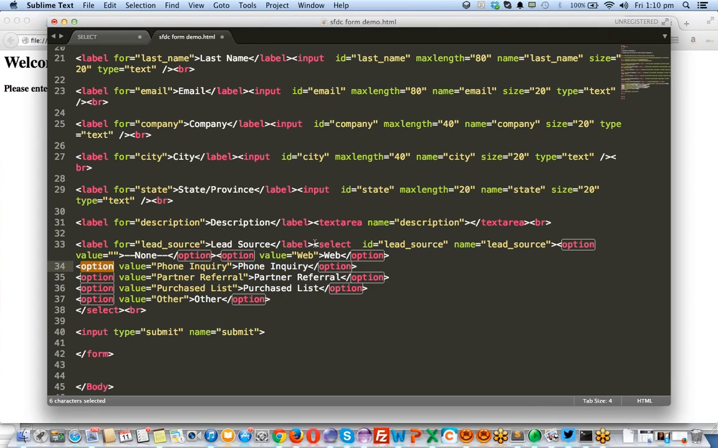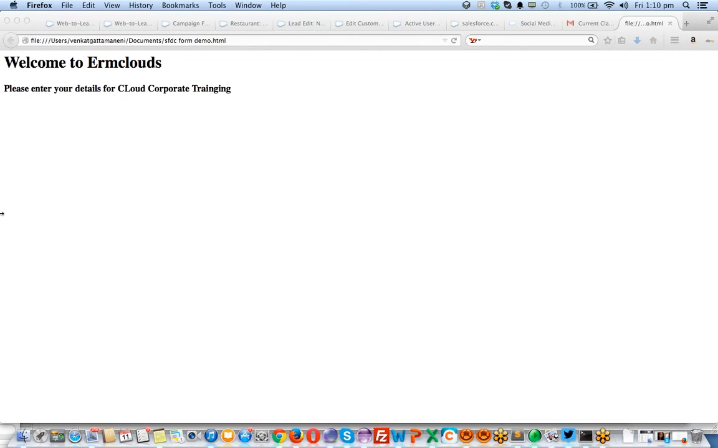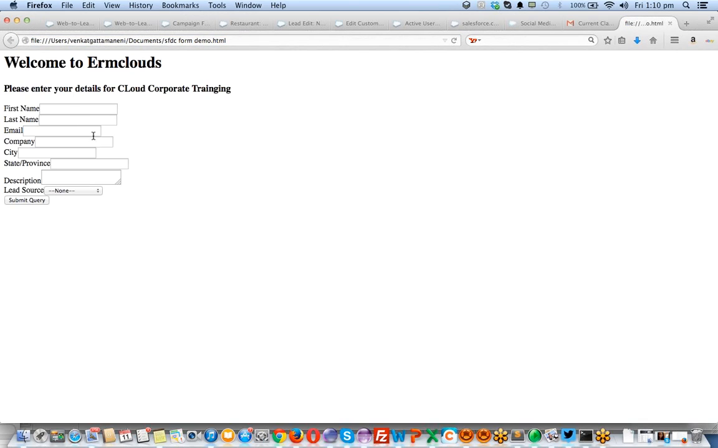I said each and every organization inside Salesforce will have an ID, simply like a user ID or an account ID or a contact ID. It's the organization ID, and it is specific to a company. Suppose AT&T took a Salesforce organization, they have only one ID related to this organization. First name, last name, email, company, city, state, description, and lead source are the fields I selected.